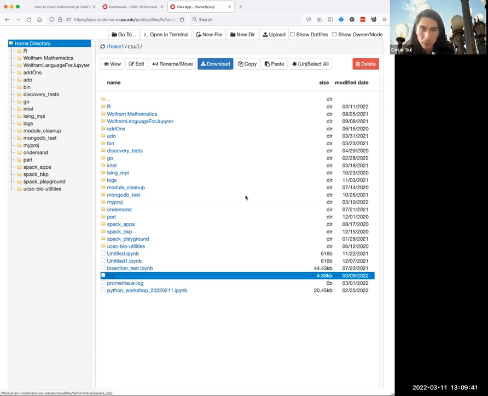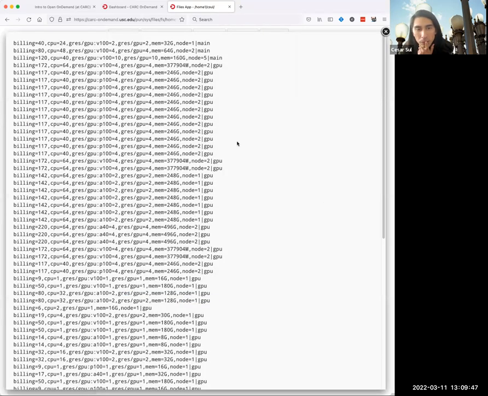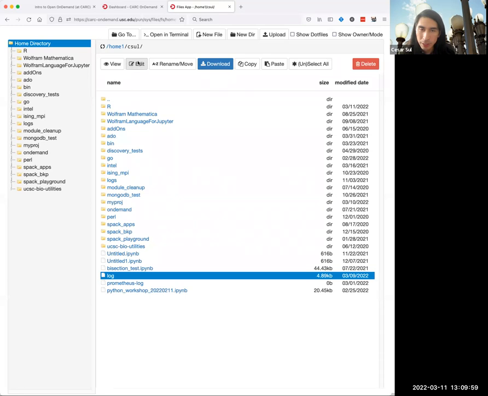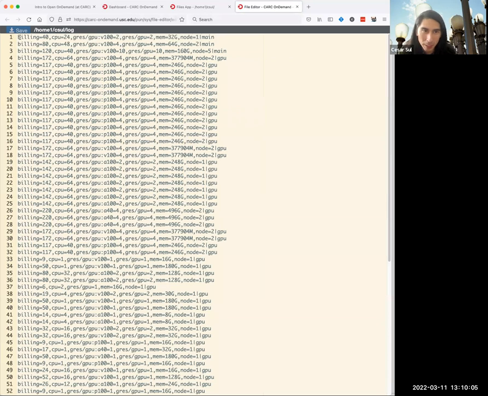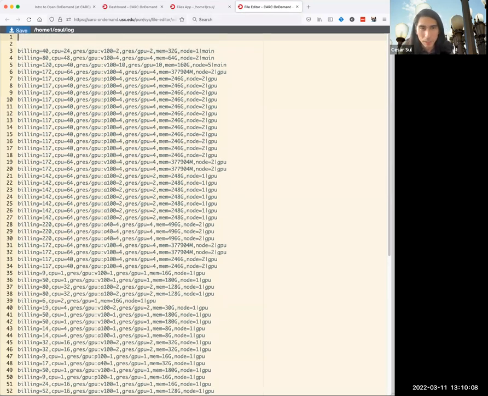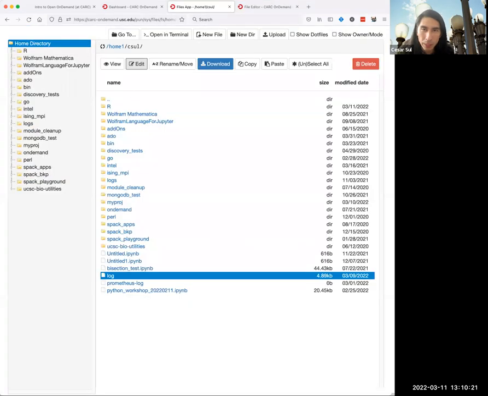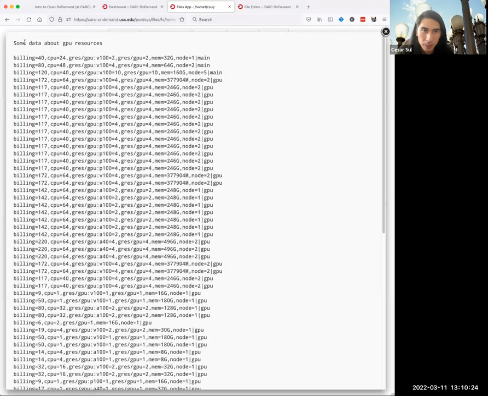For example, I have this file called log. I don't quite know what it is, but if I click view, it will show me the contents of that file. And it looks like I was looking at GPU resources. If I wanted to, I could edit this file. So if I click on edit, I could maybe at the top say a little description, some data about GPU resources. And I can save it. And if I go back and click view again, there's the changes that I've made.